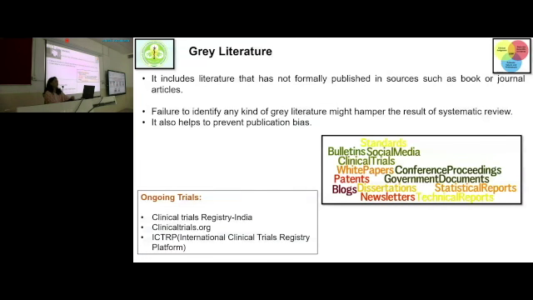Then for grey literature, as you all know, it is the unpublished literature which is not published formally in a journal or in book format. For grey literature, we have Embase also. Through Embase we can get some abstracts or conference proceedings. But for ongoing trials, we can search the Clinical Trials Registry India, clinicaltrials.gov. Then we also have the WHO International Clinical Trials Registry Platform. All these are for the grey literature search.